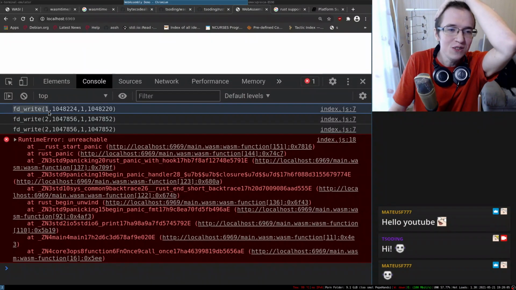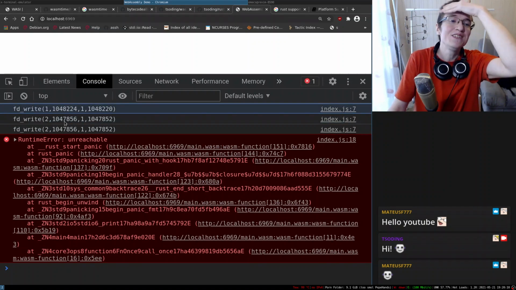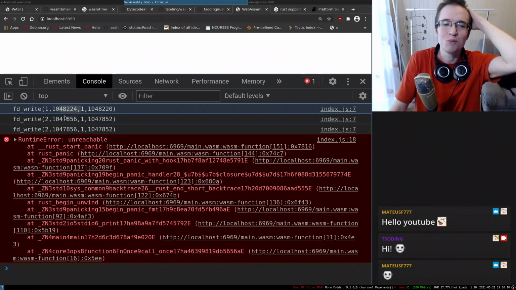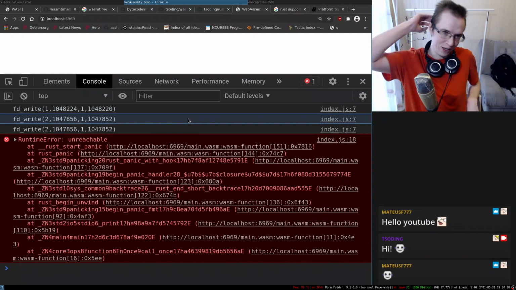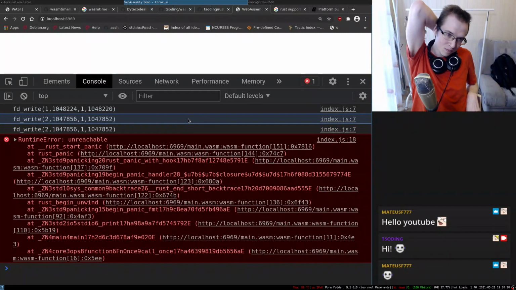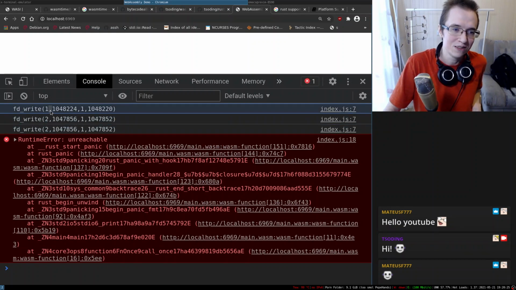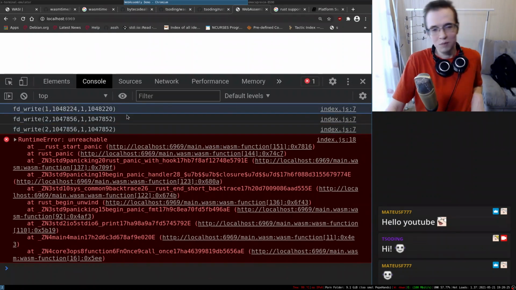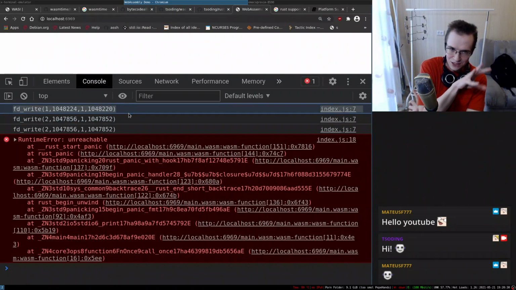All right. So we did FD write one. I swear to God, this is a pointer in the memory. So if we go there in the memory, we may actually find something there. And 1 and 2 are probably standard input and standard output, like standard error or whatnot. But this is actually very weird, FD write. It accepts 4 arguments in here.